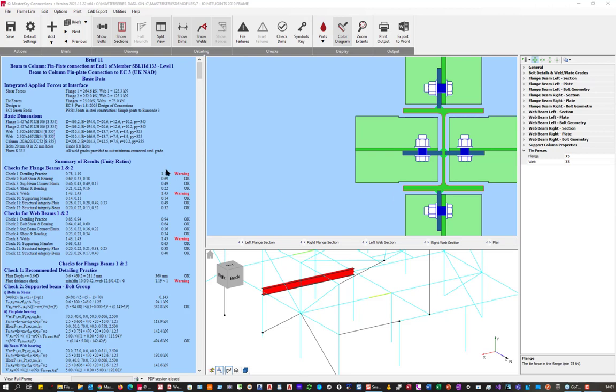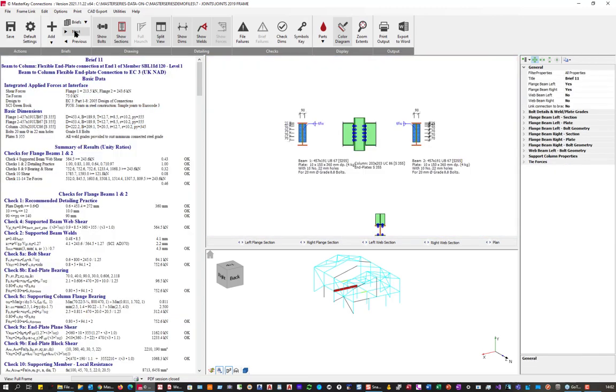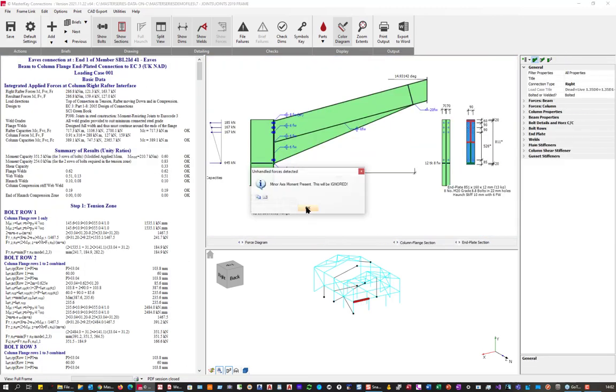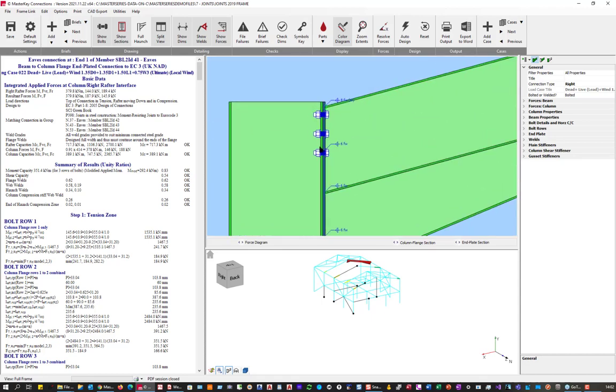How to add a stiffener in the gusset? Oh, very good question. Let's have a look here. Right, so that's this one. If I want to put a stiffener in here, for example, because it was failing. That's quite interesting. It's not the end plate. It's not the main stiffeners. It is the bolt rows.